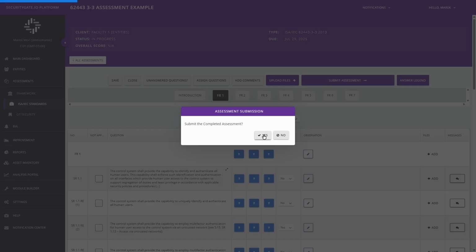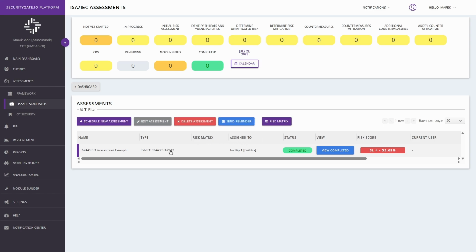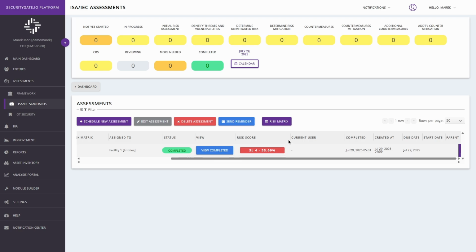You will be presented with your completed IEC 62443 3-3 assessment with your risk score displayed on the right.